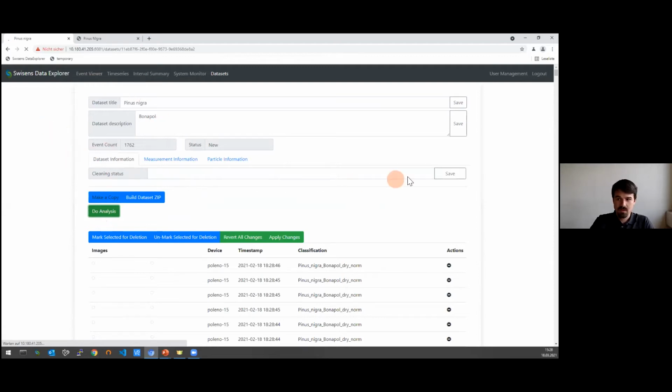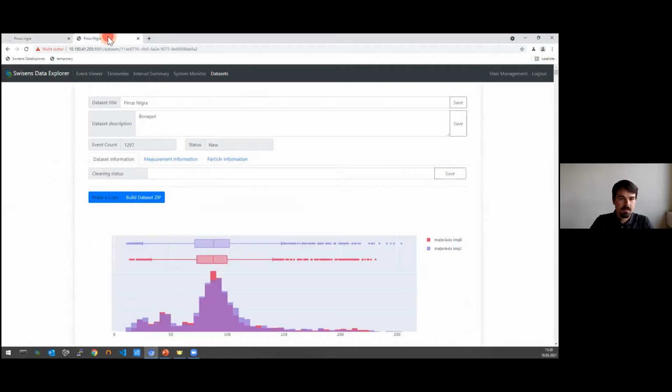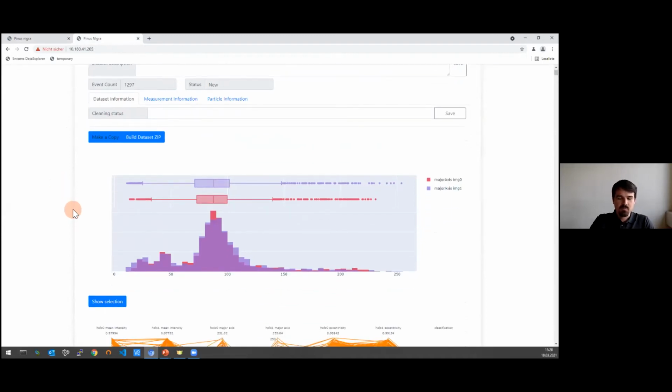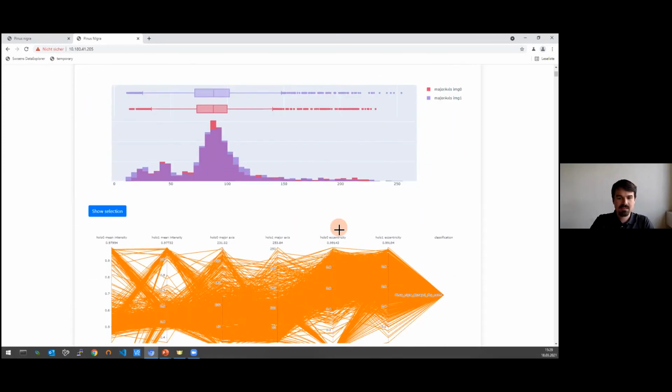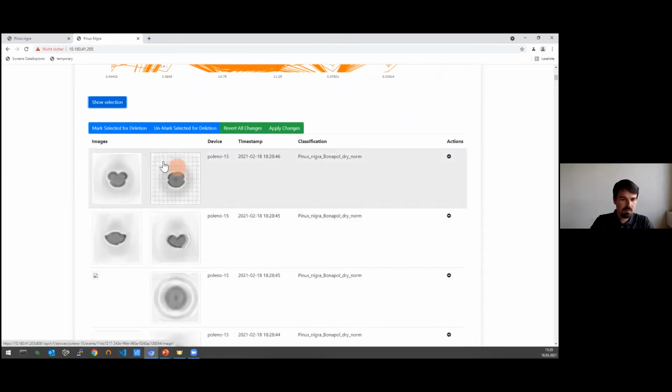Here at the top is some basic information about the dataset and about the cleaning status, the measurement, and the particles. So I'm switching over to this. We also present some basic analysis. So for example, we have here the major axis. If you remember, the major axis is the longest diameter of a particle. We see the histogram of all particles within this dataset. And at the bottom here, we see all measurement events.